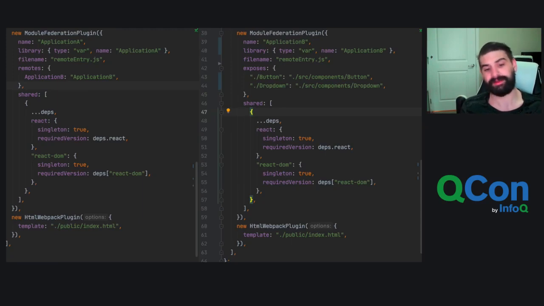I'm also going to opt into sharing some additional dependencies where some of them can support multiple versions, and other ones, such as React or React DOM, I really need it to be a singleton in order to ensure that we don't have any tearing of state or context between these individual applications.